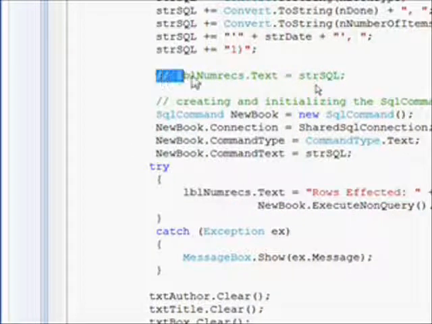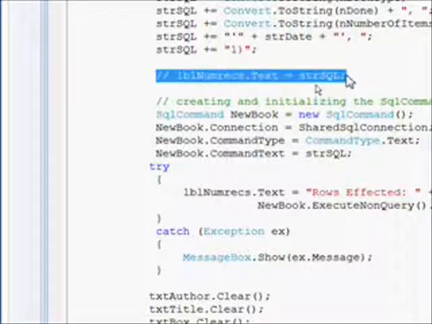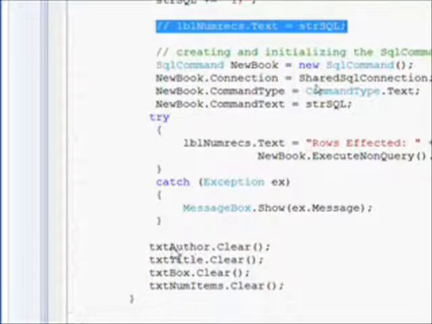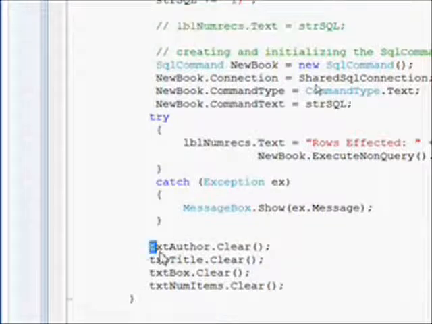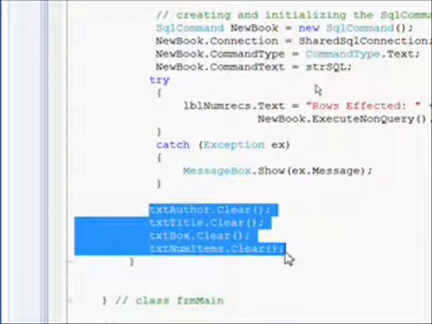And in the past, I set this label numrex field to the SQL statement in order to debug, so I could see whether the statement looked right. And then I clear the various text box fields so that the input screen is ready for the next input.